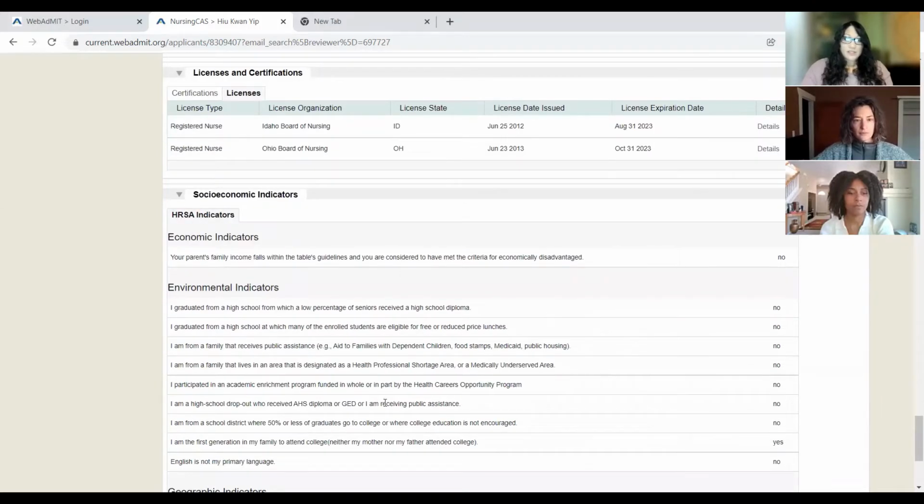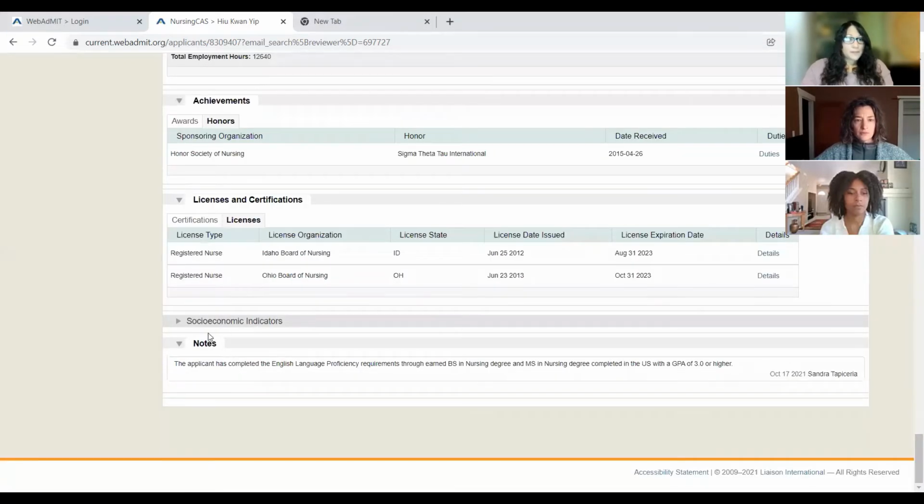Socioeconomic indicators, these are questions that are asked that are part of the root application in NursingCAS. Most of the time as part of my review, I'm not looking at this information, but if you are interested in seeing it, this is where you would find that information. And then the very last section is any notes that I have included, or maybe China has included as part of her communication with an applicant. And then my notes are specific to the initial admissions review process.